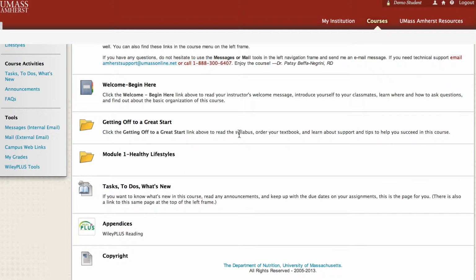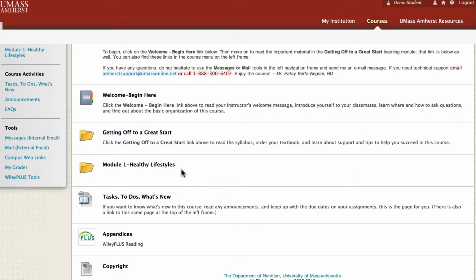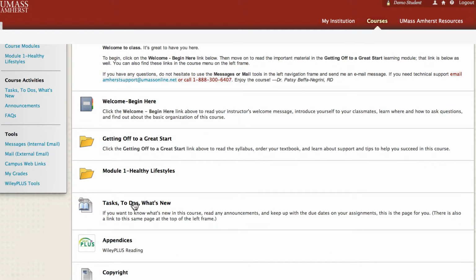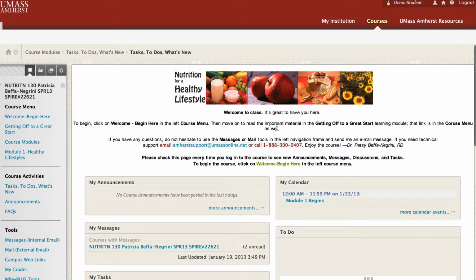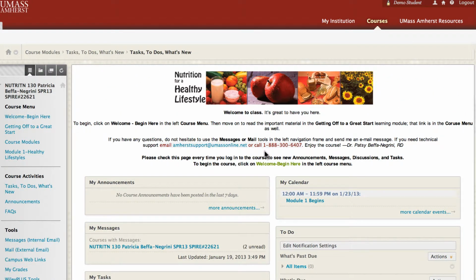I'll add modules 1 through 6 here as we move through the course, and I'll also put the most current module over here in the left-hand menu. So at some point the module 1 link will disappear and module 2 will come up, but you'll always be able to get back to module 1 from this course modules link. So let's go back to tasks, to-dos, and what's new. So here we are again, we're back to the beginning.